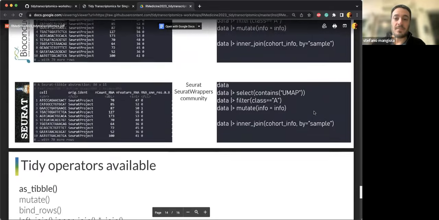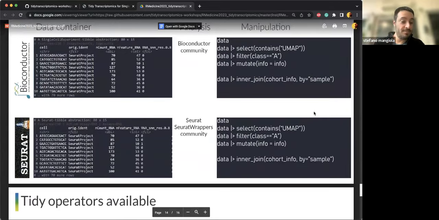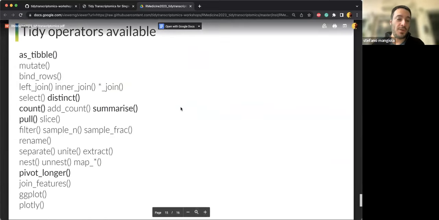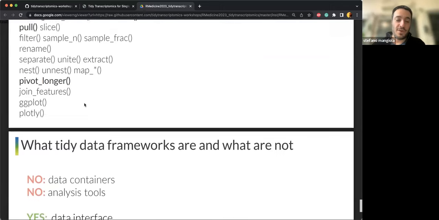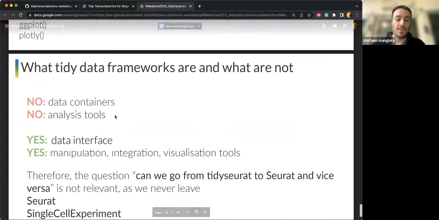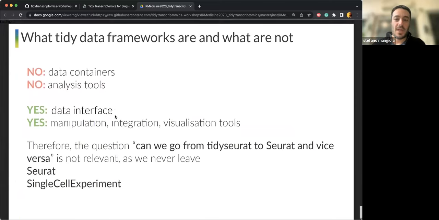So that's a bit of an introduction of what these packages do. These packages introduce a wide range of functions and operators from dplyr, tidyr, ggplot, and plotly for interactive plots. You have quite a wide range of options, and some of those will be shown in this workshop.